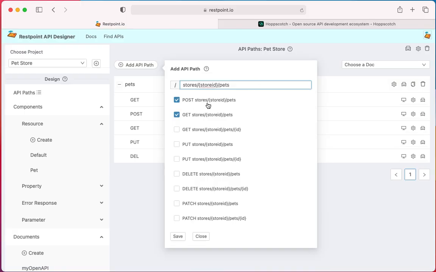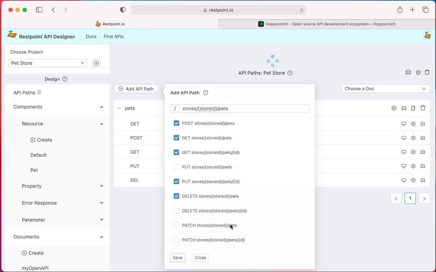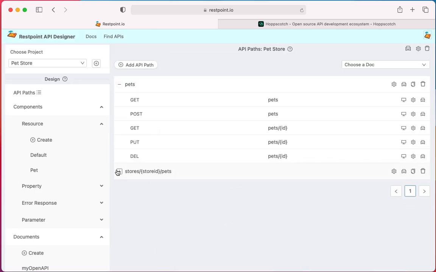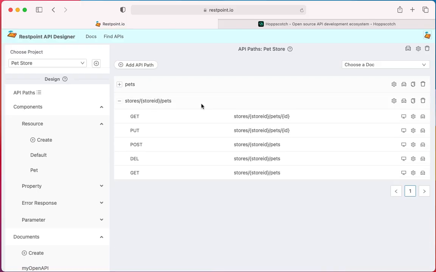So for a store, I want to be able to add a pet to a store, get it, change it, and delete it. And where's my get? Right here. Okay, so I'm going to hit save. And now I'm going to close pets for now because we were working with that. So now you see, okay, great. I now have this, stores and pets.